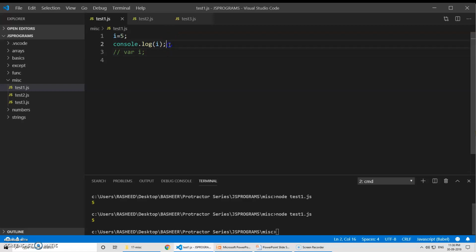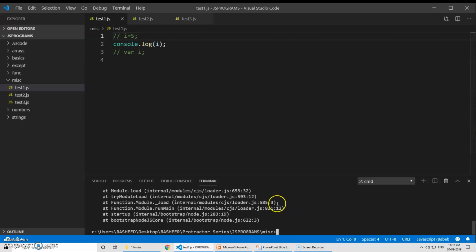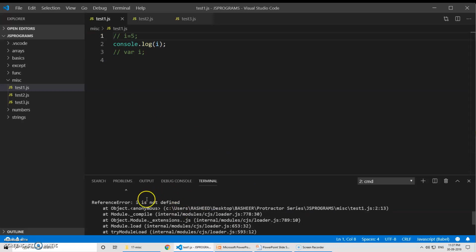That means I can still use any variable without declaring it also. I don't need to say var, I don't need to say anything. Simply I can assign a value and I can use it. Can I use it directly without assigning any value? Now it is saying something called what? i is not defined. So with this, what did you understand?